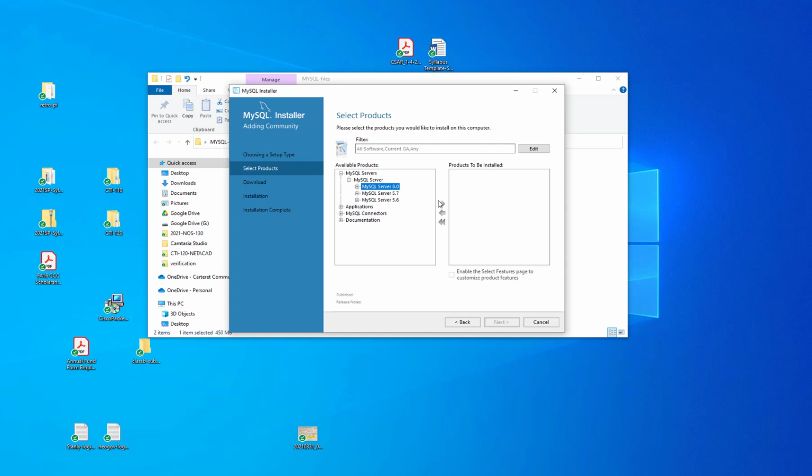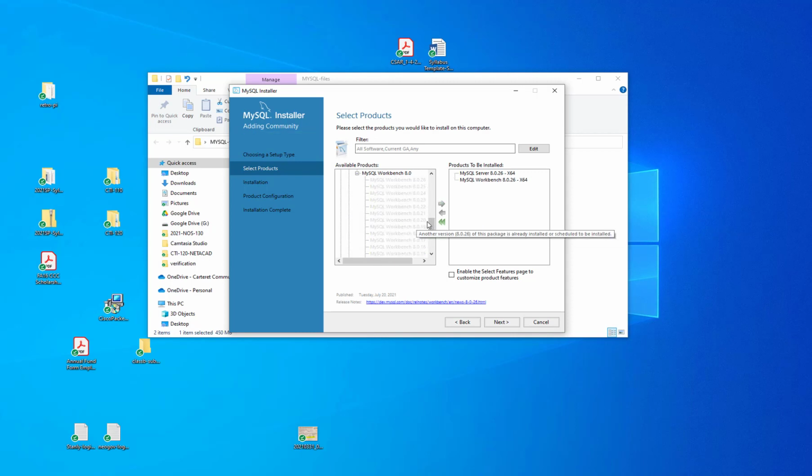So I'm going to do this 8.0, hit the right arrow, actually got to go in and select it. Then I'll scroll down, I'll go to Applications, open that up, go underneath Workbench, do the same 8.0.26 version, scroll down some more. I'm not going to do anything with Visual Studio. We need the shell, which is the command line interface. So I'm going to open that up and hit the arrow.